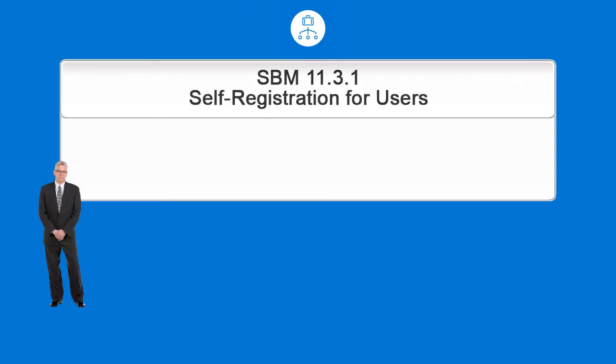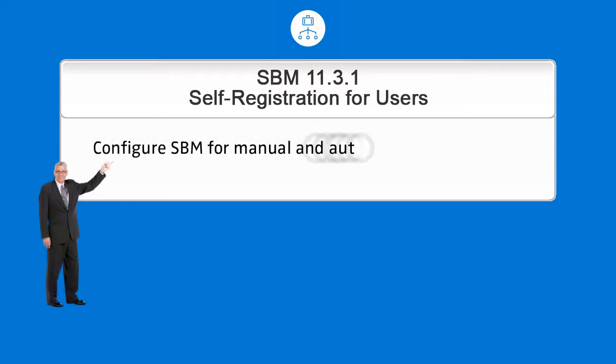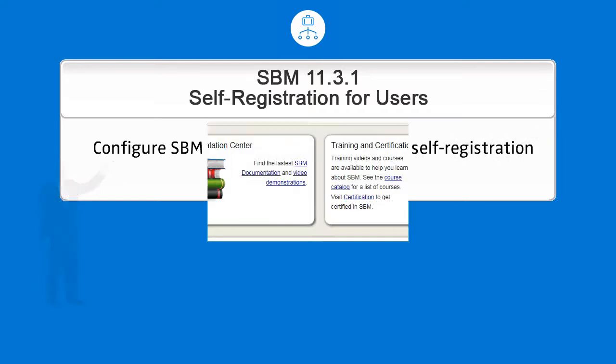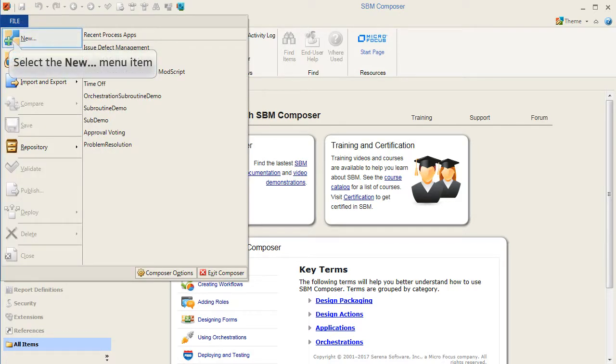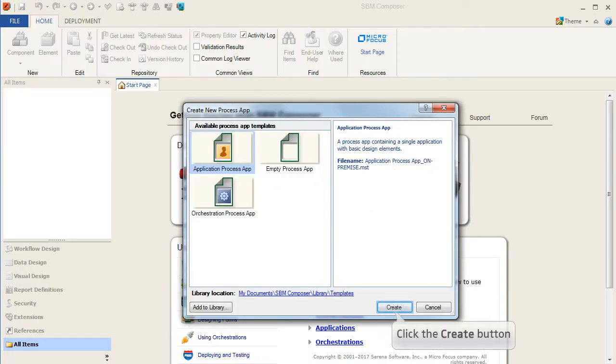Self-registration for users. In this module, we'll learn about a new capability introduced in SBM 11.3.1. After completing this module, you should be able to configure SBM for manual and automatic self-registration. With the proper configuration, new SBM users can create external or occasional accounts with or without intervention by an administrator.